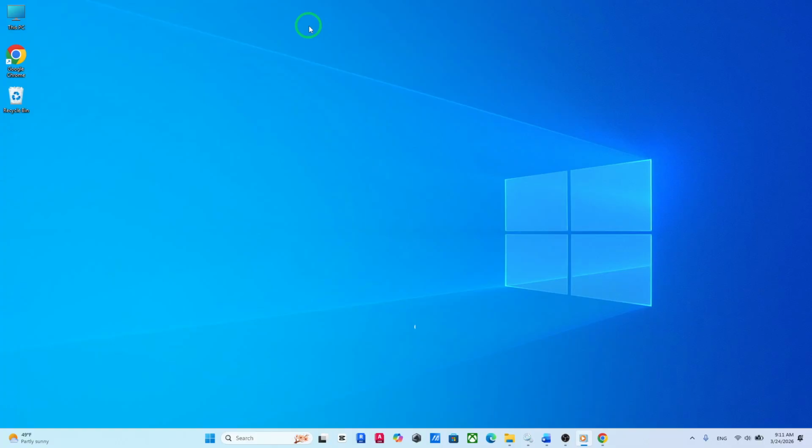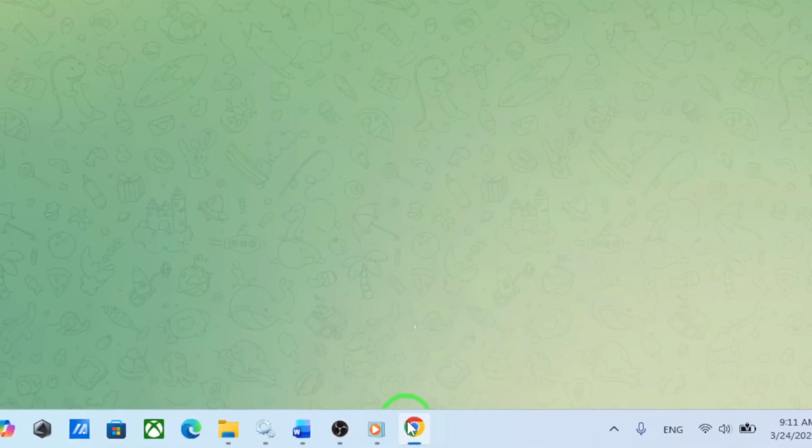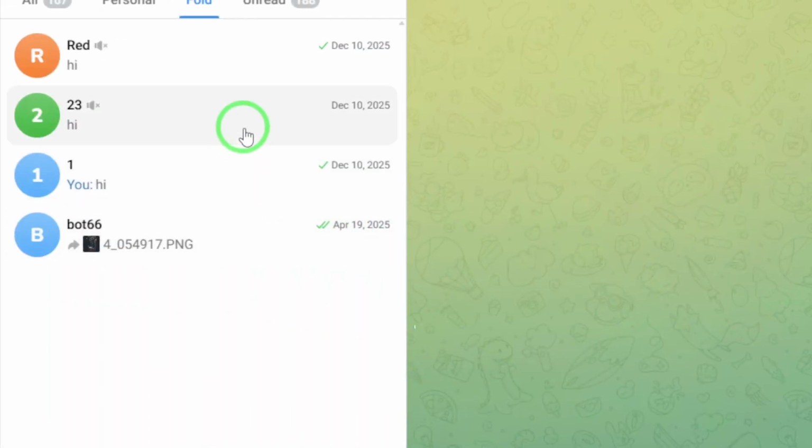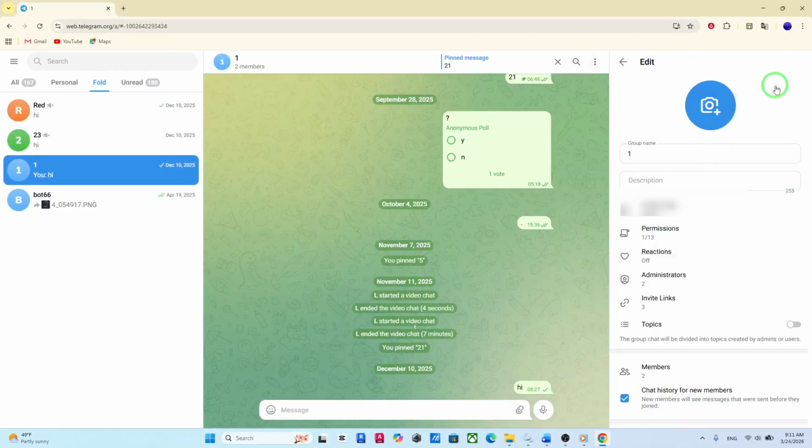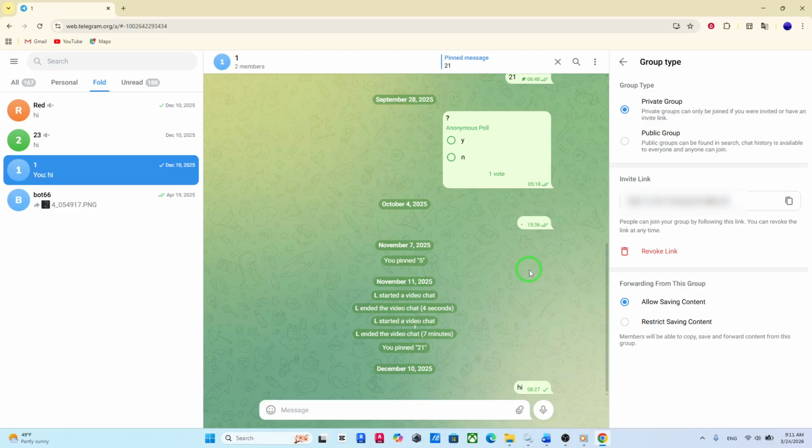First, open Telegram web on your PC and log in with your account. Once you're in, navigate to the group where you want to apply the restriction. This is the place where your members share photos, videos, and documents, so setting the limit here helps prevent offline copies. Next, look toward the top of the group page and click the three horizontal lines.